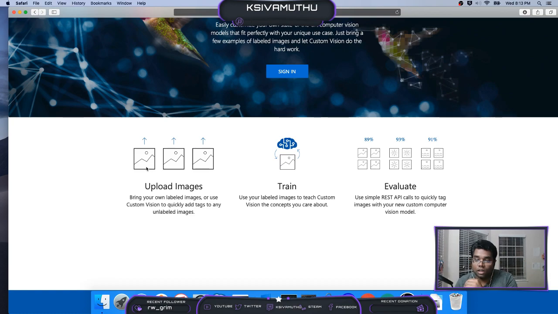In the hot dog or not hot dog example, we are uploading images of hot dogs and not hot dogs, and once that is done, we are labeling the images as what is hot dog and what is not hot dog. Once we label the images, we are going to train the model.